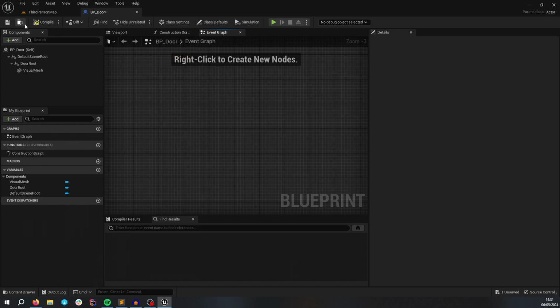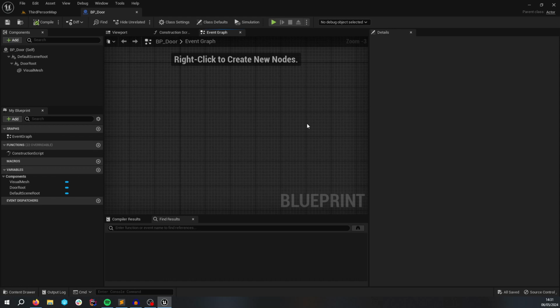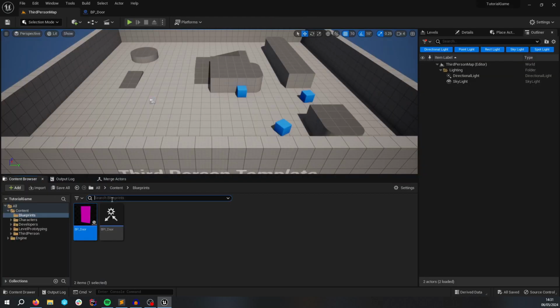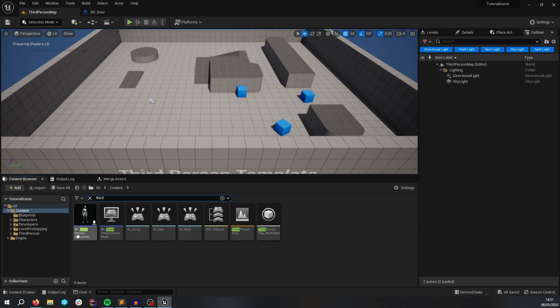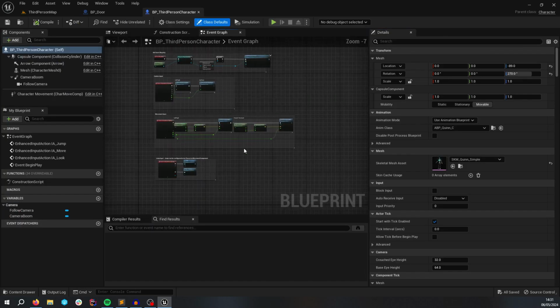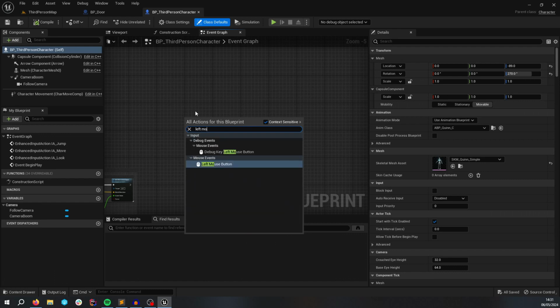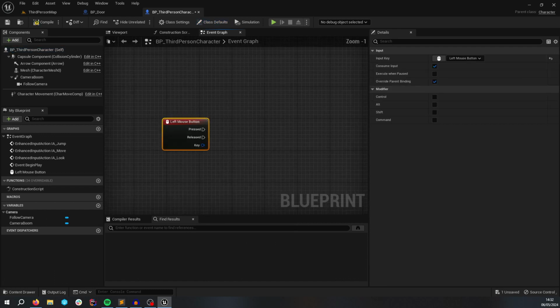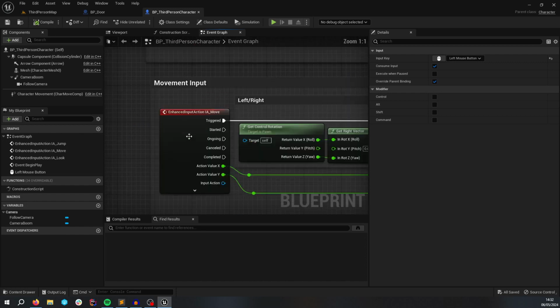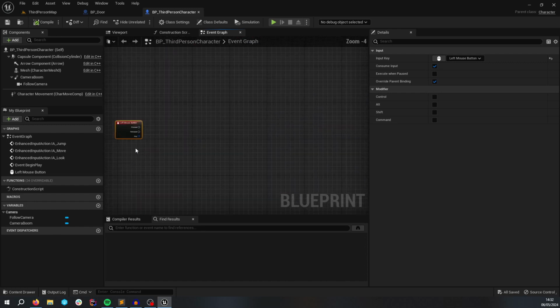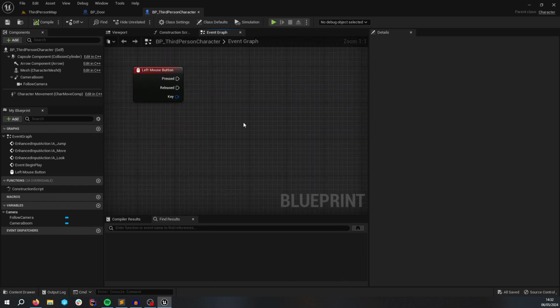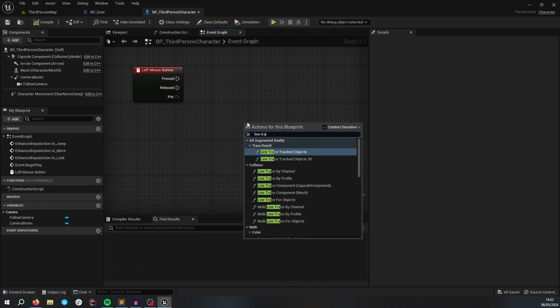Now we need to communicate from the player. So if we go to the third person character, whatever player you're using, and have it on left mouse interact. This is not the best way of doing it. Obviously you'd want to use the enhanced input system, but for now I'm going to do it like this and just do a line trace.